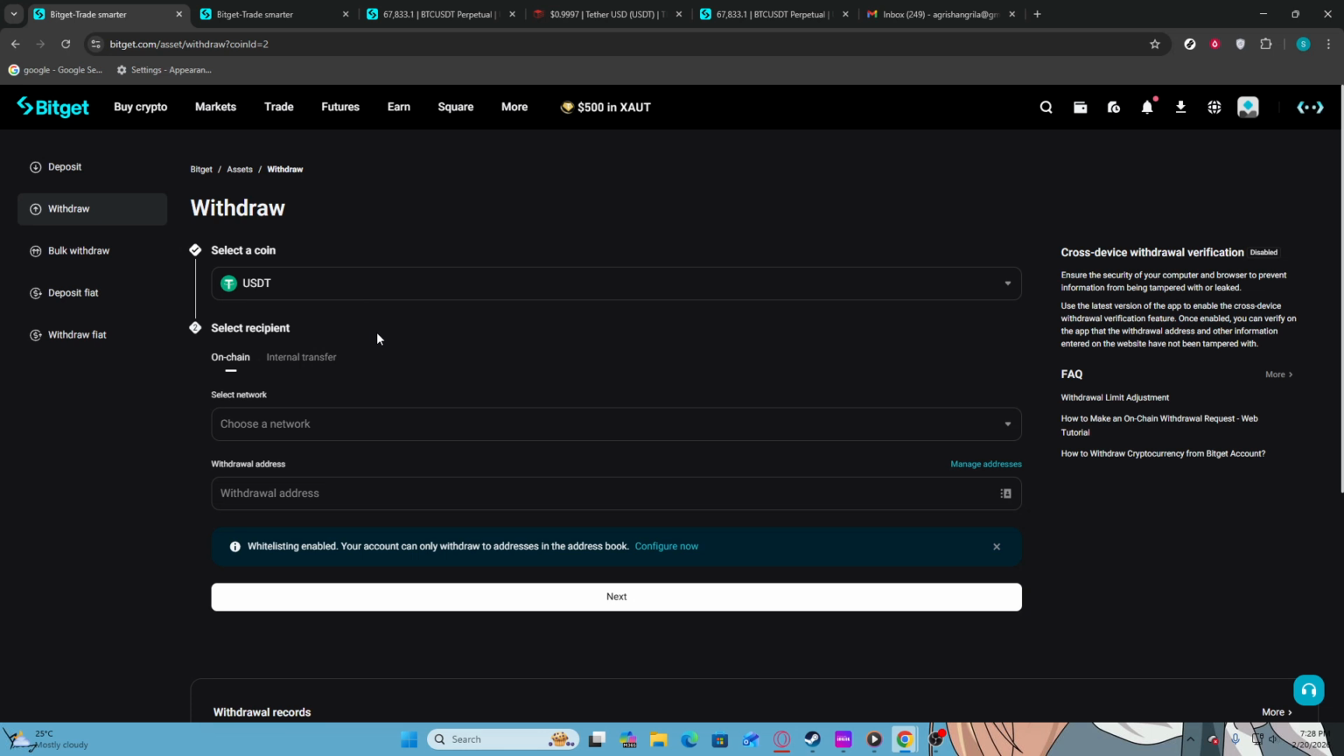Next, click on Select Recipient. This is where you will specify where the funds are being sent. Ensure that you have the correct recipient details ready.